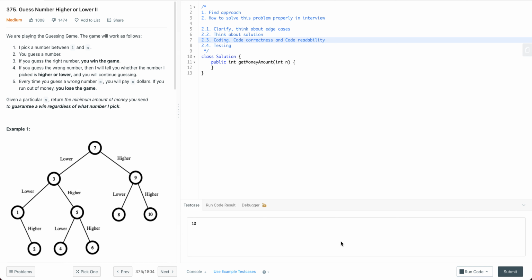So let's first resolve this problem. We are playing the guessing game, so the game will work as follows. I pick a number between 1 and n and you guess a number. If you guess the right number, you win the game. If you guess the wrong number, then I will tell you whether the number I picked is higher or lower, and you will continue to guess.